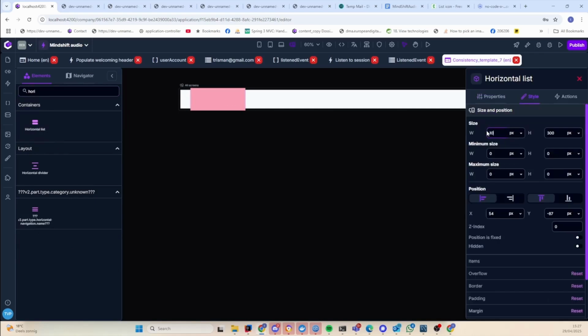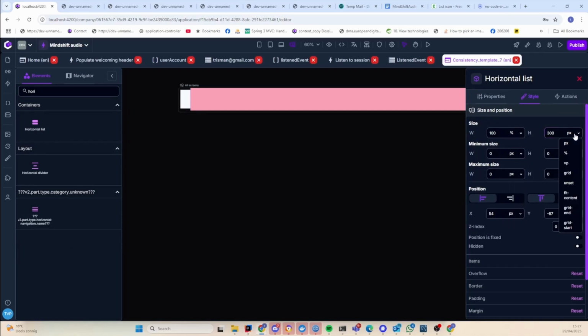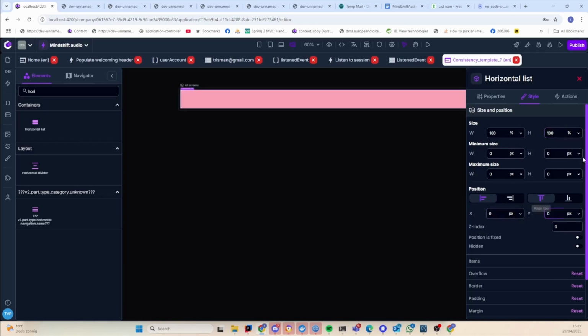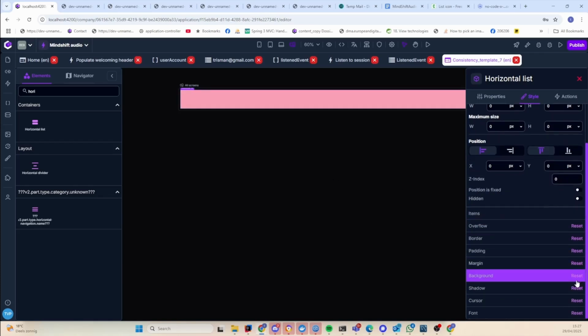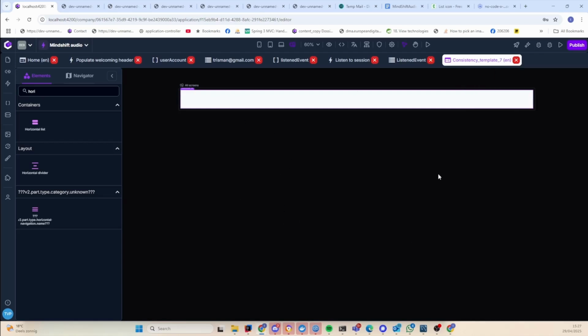And then we will want to have 100% wide, and we want it to be 100% high as well. And then we want to position it 0, 0. And that's that. We want to get rid of the border, get rid of the background. Like that.